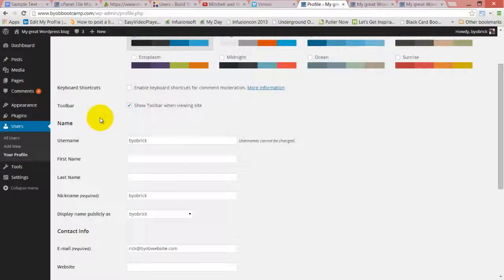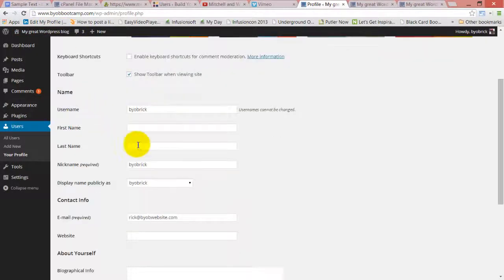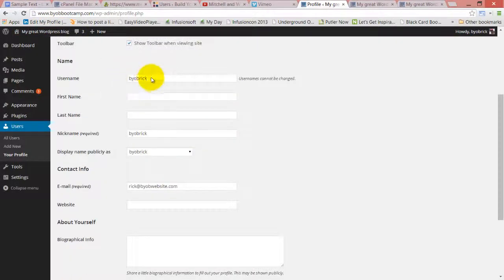Toolbar, show toolbar when viewing the site. For administrators, I think it's essential because it's very useful for you to be able to jump back and forth and do things from the front side of your site by using this tool. So we leave it checked. But username, this is my username. You can't change it, but you will want to put your first and last name in.